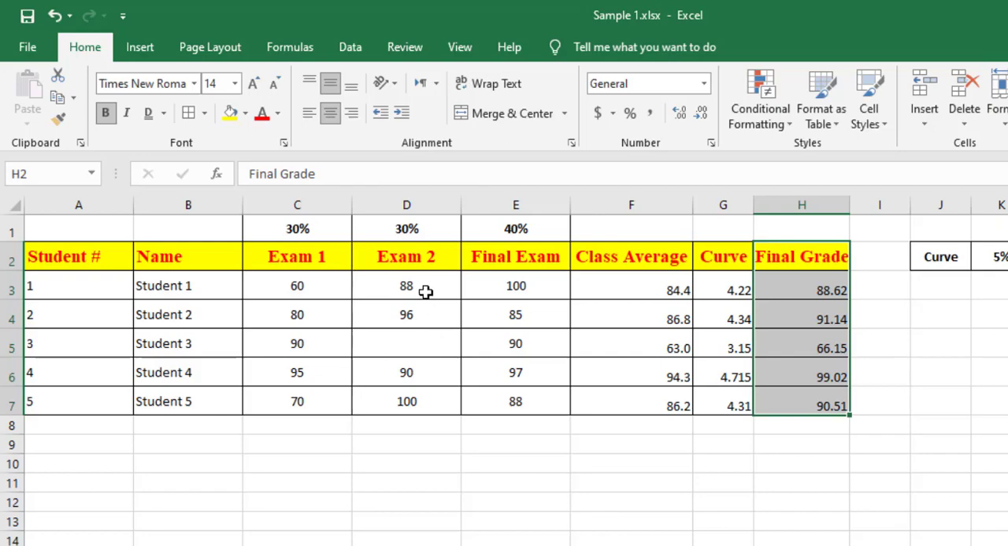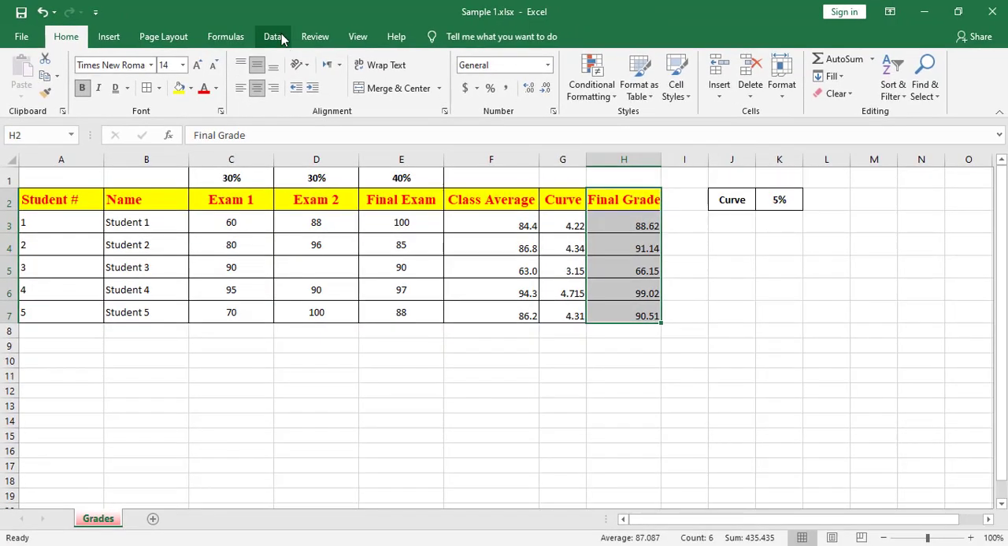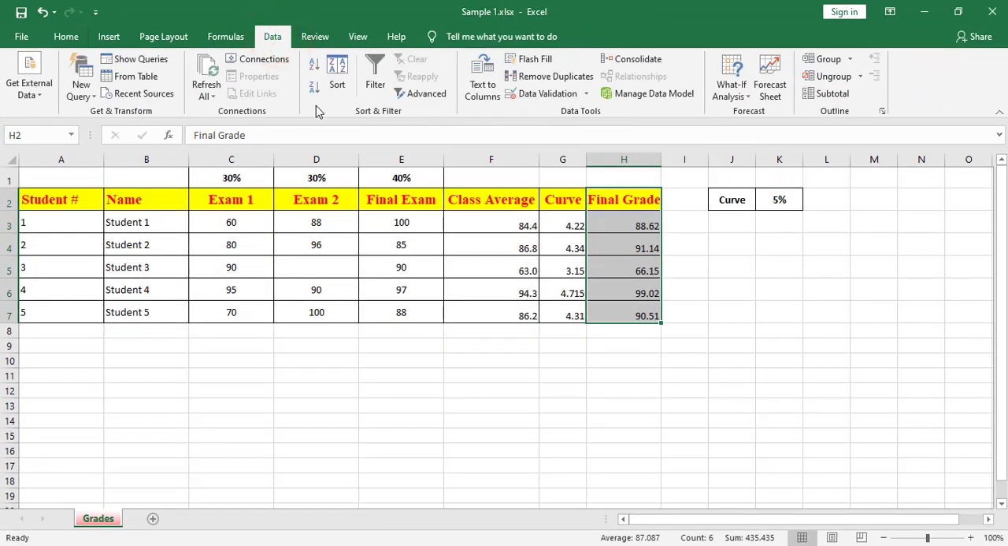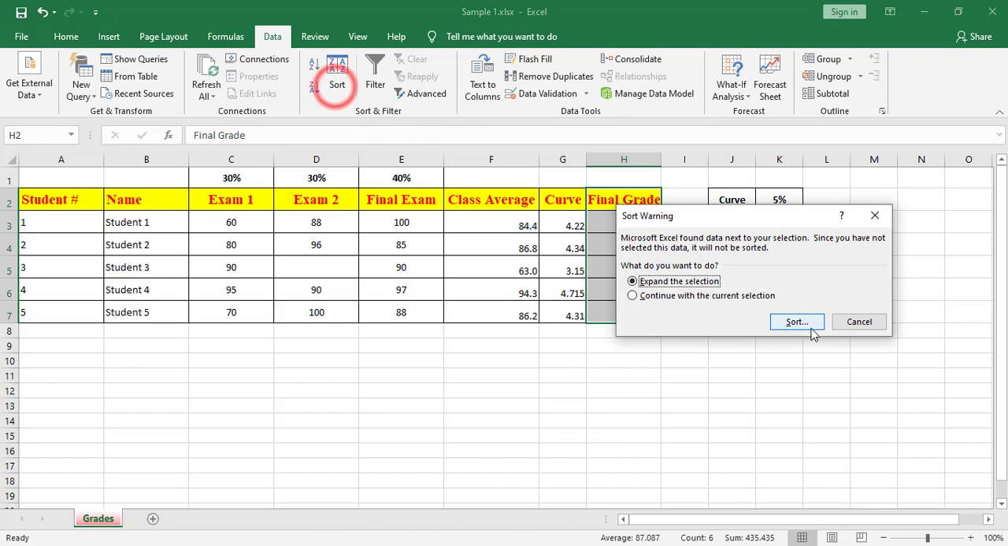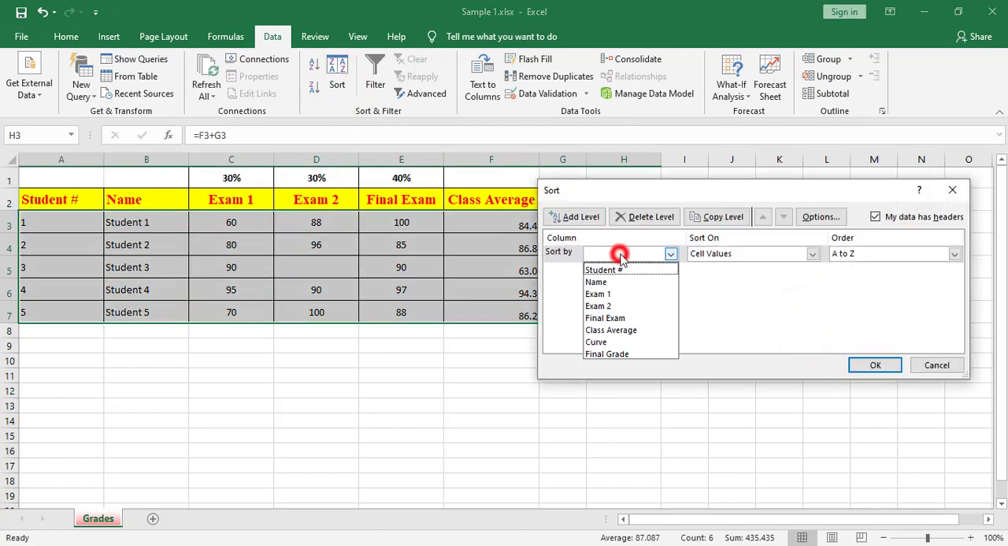Now, let's say I need to sort my data. I go to the Data tab. I click here on Sort. I need to sort according to, let's say, for example, the final grade. I can sort in ascending or descending order. For example, to sort in descending order, I use from largest to smallest and click on OK.